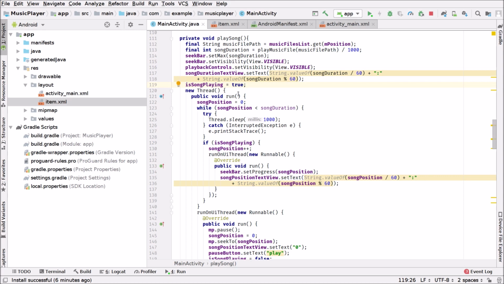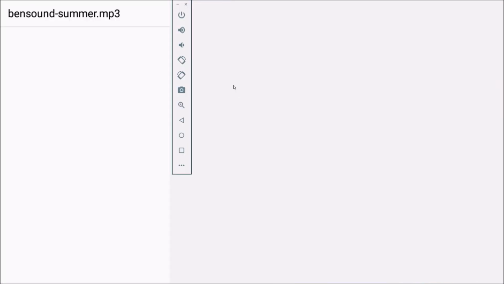So if we run the application, so let's run the application. It does a lot of things right, almost everything I would say. If we click on the music file, the music starts playing, this text view starts being updated. We have also the total duration of the music file, and we have also the pause button, which we can use to pause and play and pause and play, and works great.